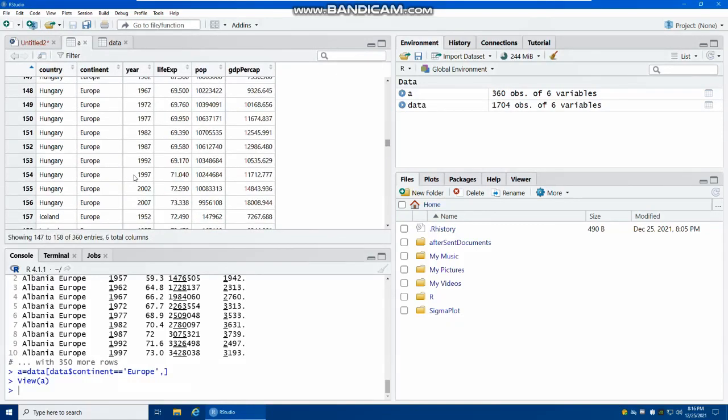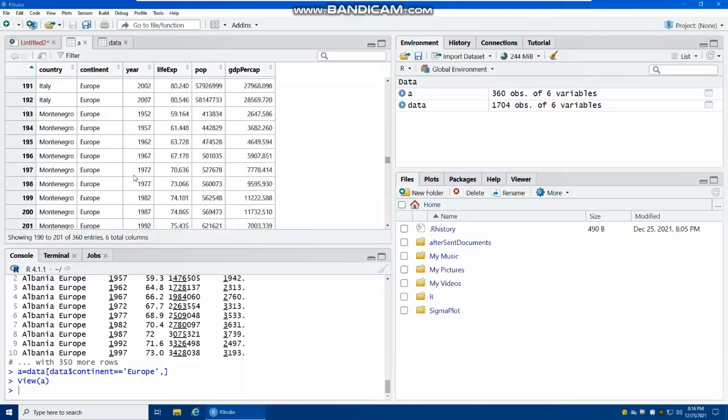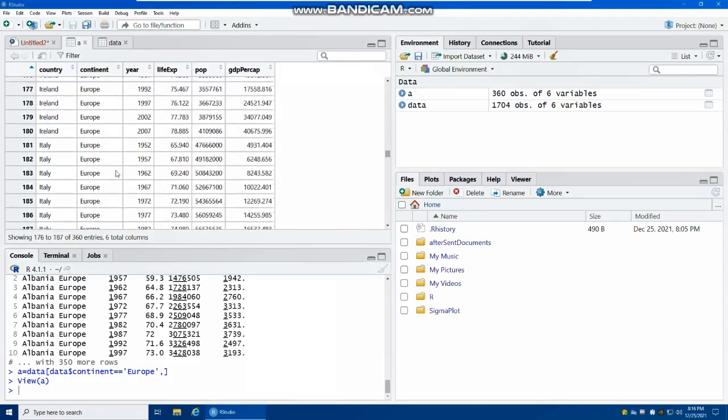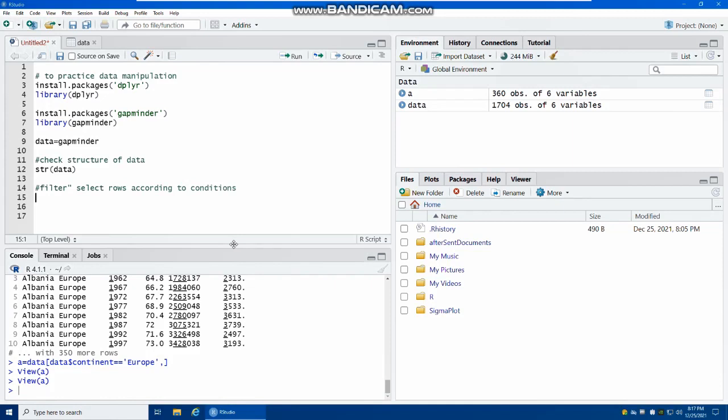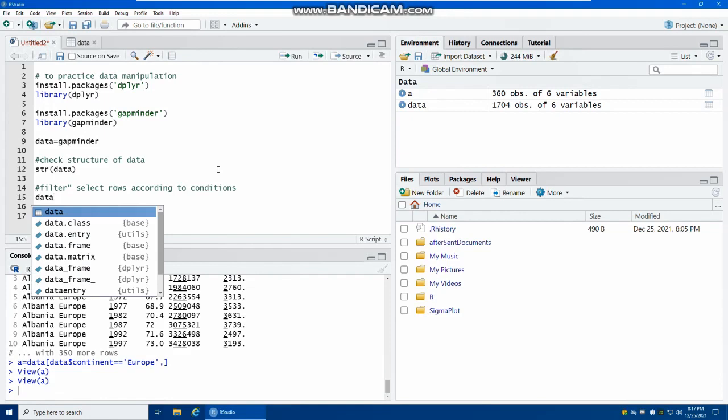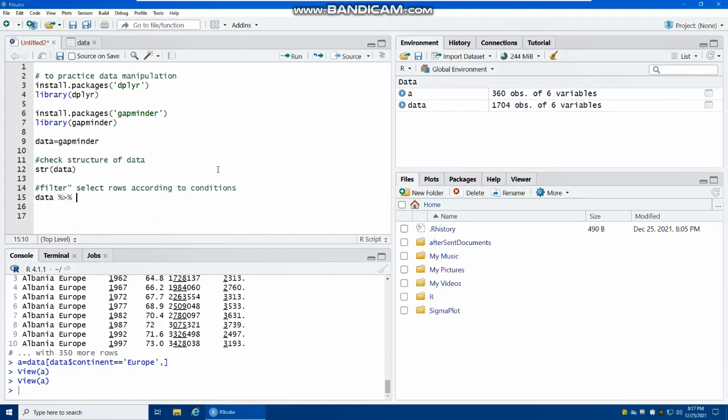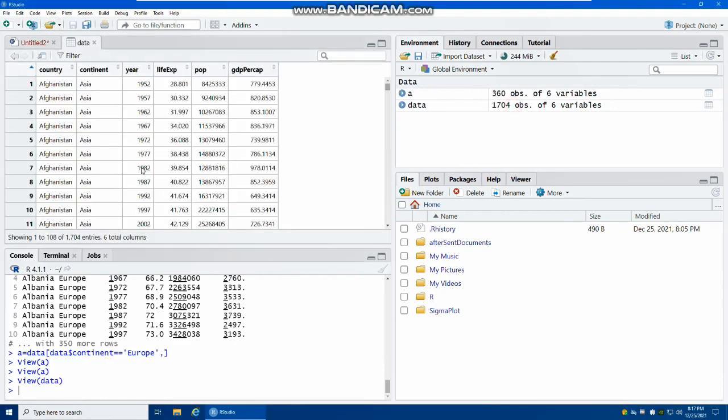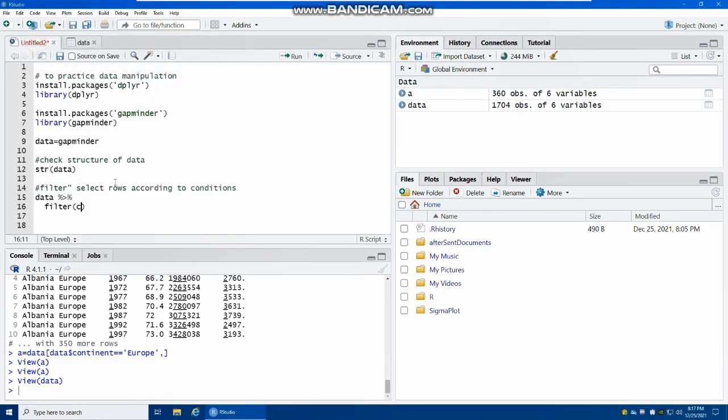This one may seem easy, but as we move forward, if I do not use the dplyr package, it can be very complex. So now if I want to use a filter command, first of all, I'm going to take this dataset as the input, and then I'm going to use Control-Shift-M, the piping operator, and after that I'm going to say just filter out the variable where continent is equal to Europe, right?